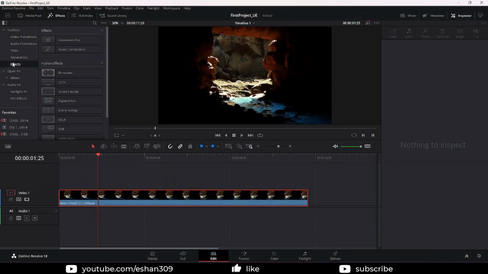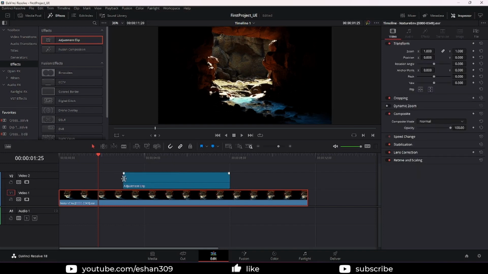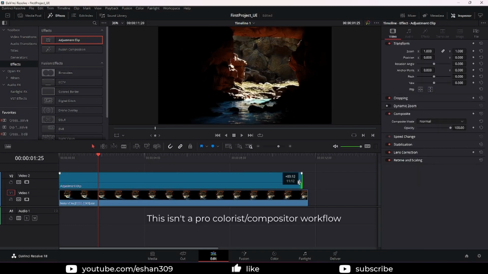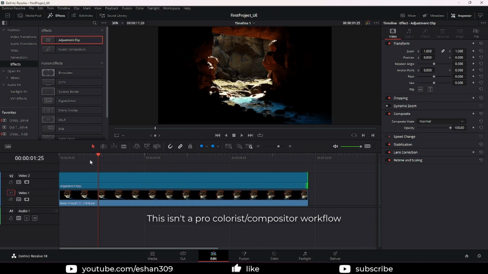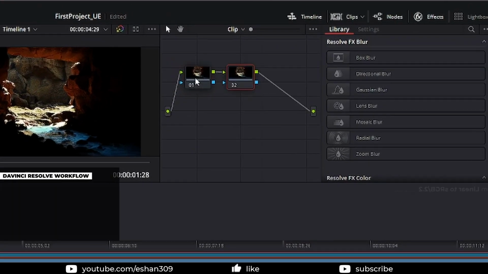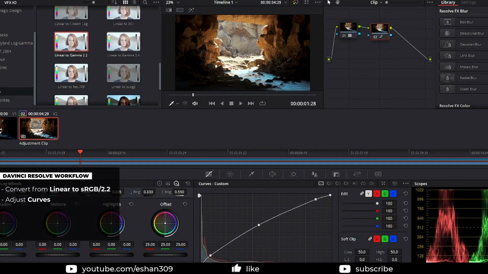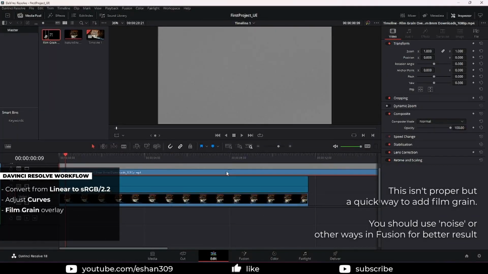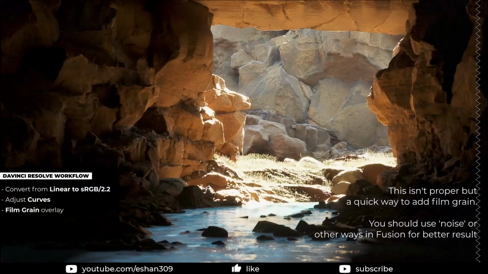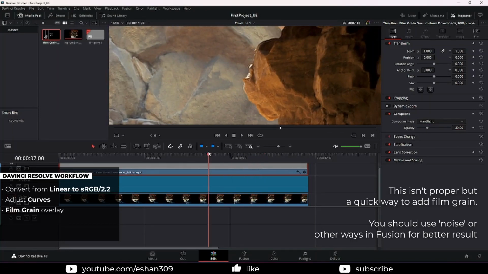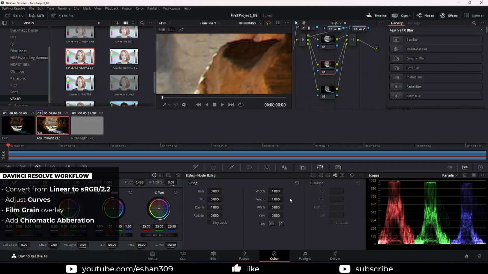Back into Resolve. Now, I'm not an expert in post-production. I just do things the way I like it. This is not a pro colorist or compositor workflow. Okay? So the first note is to convert the footage from linear to sRGB. Second note, I adjusted the curve to boost the shadow and mid-tone to light up the scene a bit. Next, I added the film grain overlay on top of the footage because it is too clean and to give that camera look. Then I added the fake chromatic aberration. I really like to add film grain and CA in CG footage as that makes it feel more like non-CGI.